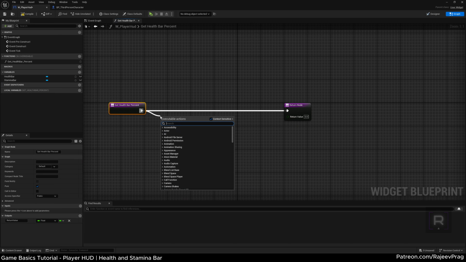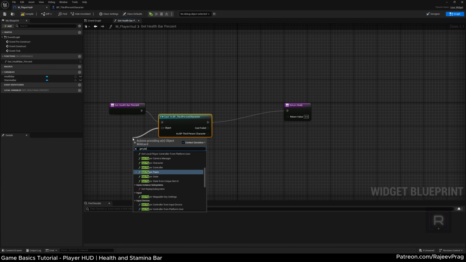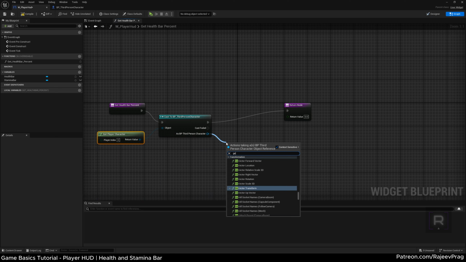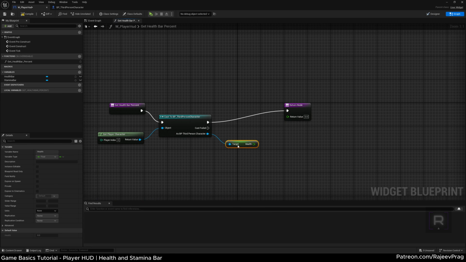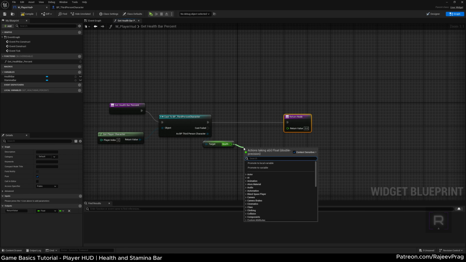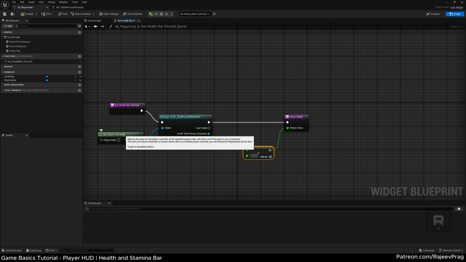So in here, we're going to cast to our third person character and make a get player character as your object reference here. From here, we just created the health variable, so we're going to just say get health. And because this health is going to be a whole number, and this percent, if you remember, is actually a fraction, we're just going to take this and simply divide it by 100. And that will give us the fraction that we need. And that is it for the health function.